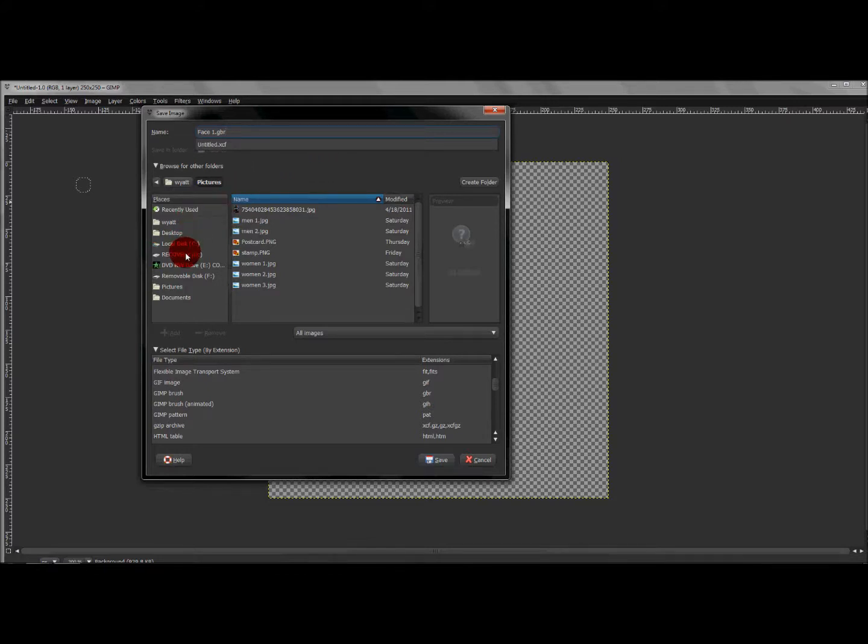Now, to where you have to save it, you need to go under Local Disk C, Program Files. Now find the application GIMP. Double click that. Go down to where it says Share. Click that, and then where it says GIMP, click that, 2.0. Click that, and then you'll see brushes here.